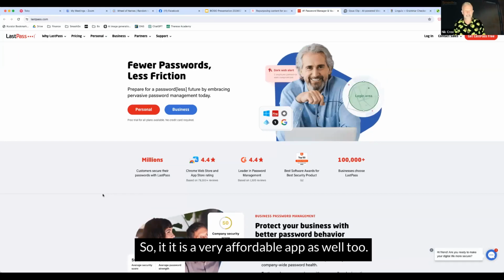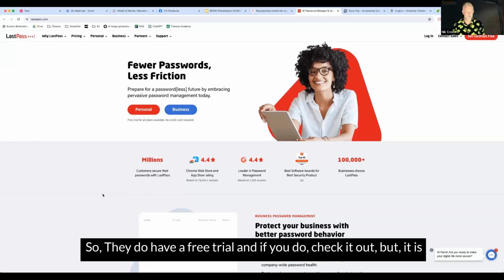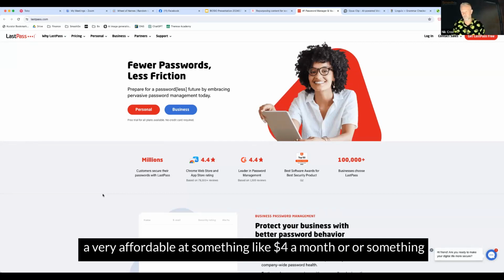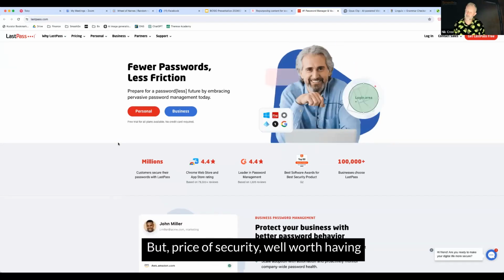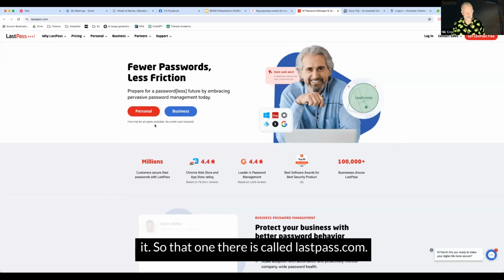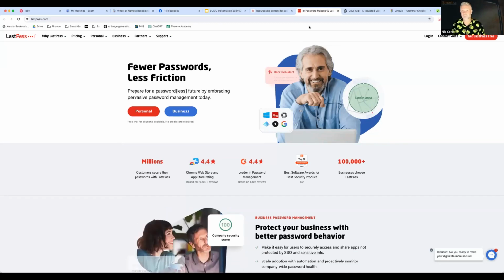So it is a very affordable app as well. They do have a free trial on it if you want to check it out. But it is very affordable at something like $4 a month or something around that order. But for the price of security, well worth having it. So that one there is called LastPass.com.